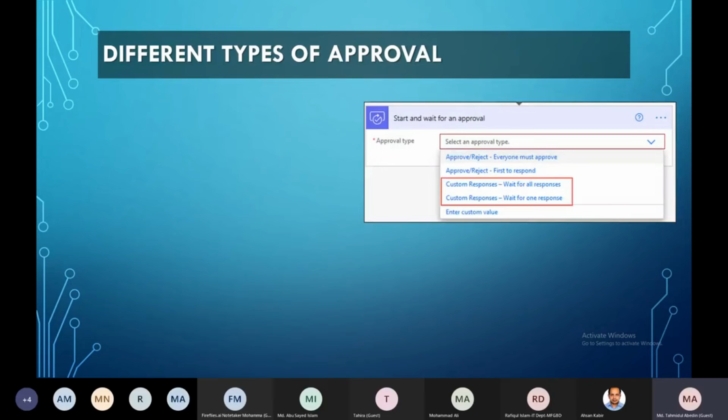So those are the out-of-the-box approval options. We also have some custom approval options. So what are those? Here one is custom response, wait for all responses. In this custom approval option type, we have to wait for all the responses. But here we don't have to think that everyone has to approve, or that if anyone rejects, like in the first one, it gets omitted. Here, even if anyone rejects, we will have to get a response from all the approvers.